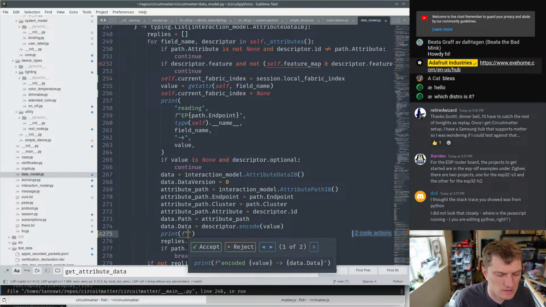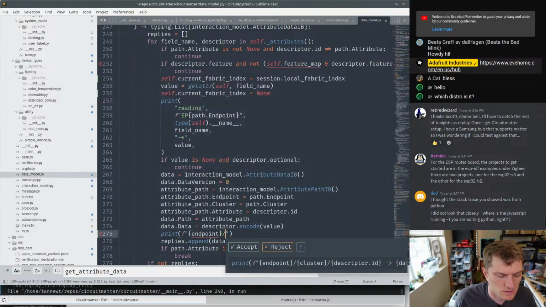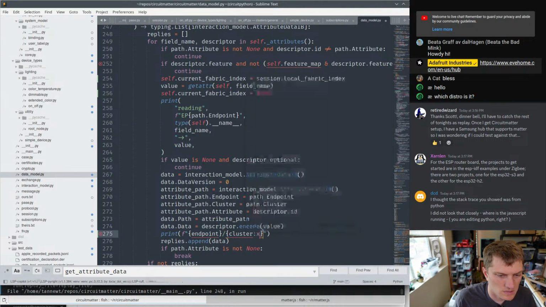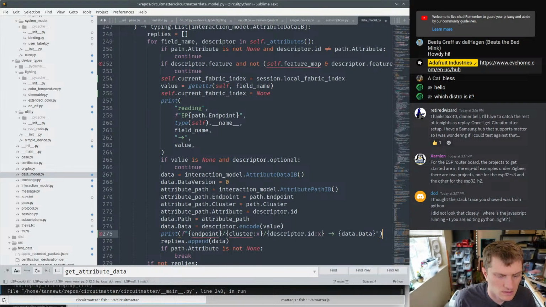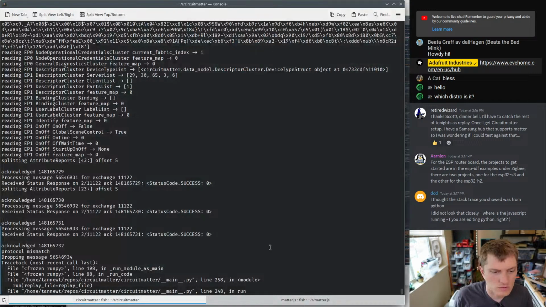Let's do it as they're doing it. Endpoint, cluster, as a hex and an attribute. Yeah, so let's do a hex.